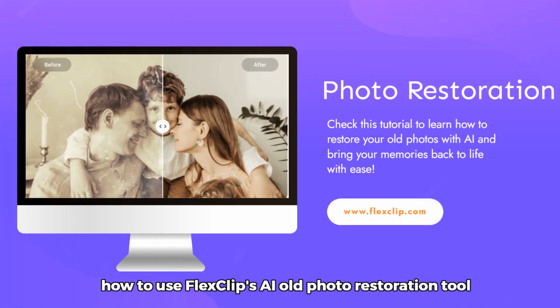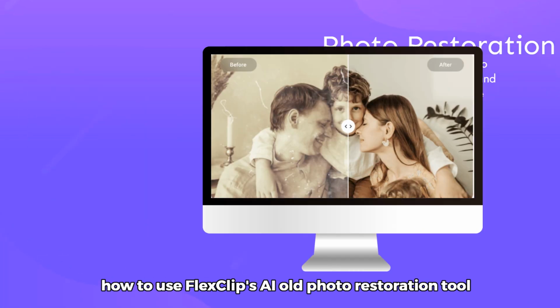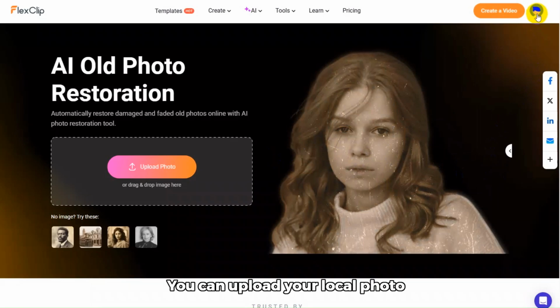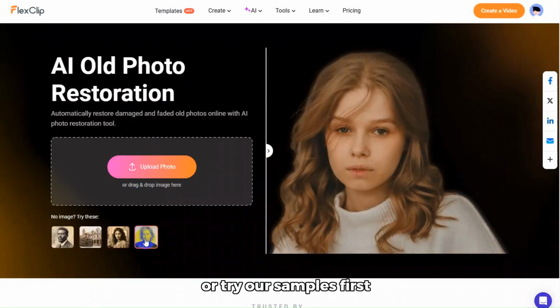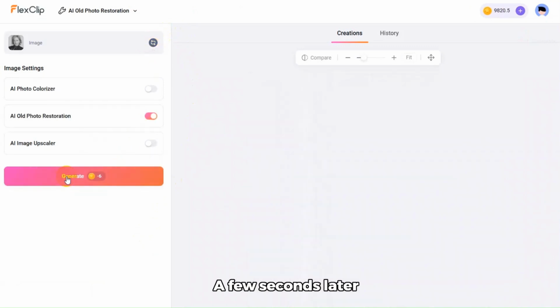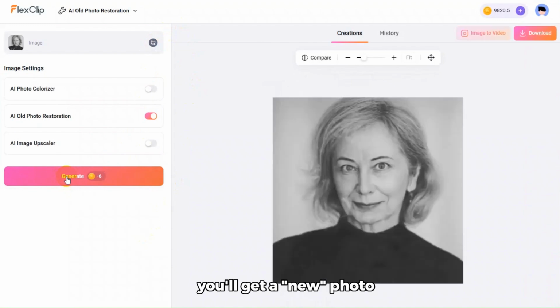Today, we will show you how to use FlexClip's AI old photo restoration tool. Log in with your account first. You can upload your local photo or try our samples first. It's easy to change the photo. Click Generate. A few seconds later, you'll get a new photo.